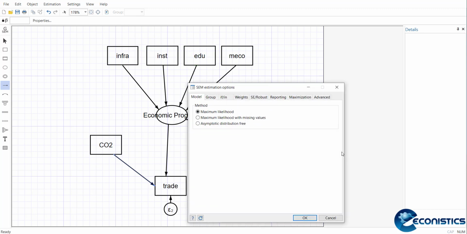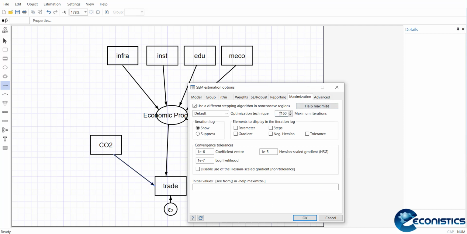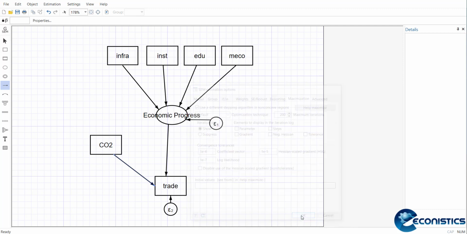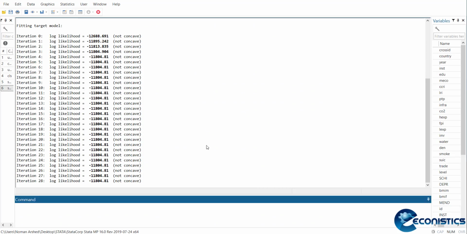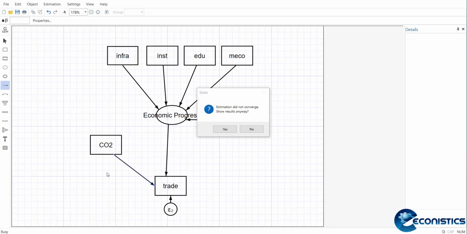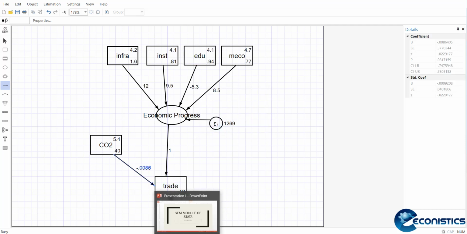Now if I estimate, let's increase the iterations to 200. The circle is rotating here, showing that it is working, and if you go in data, it will show that it is estimating. Sometimes it will take a lot of time to find the concave solution where the likelihood has been appropriately found. After 200 iterations, if it does not converge, it will ask whether to show the results or not. If I say yes, it will report the values.